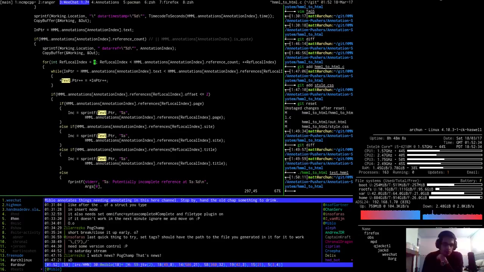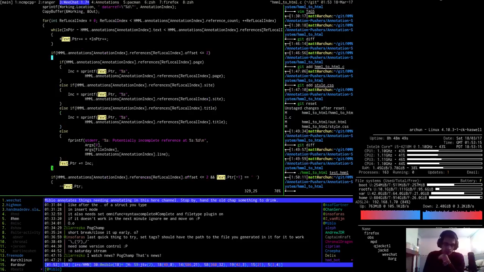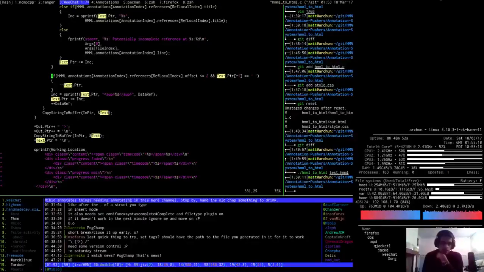So for each reference in this annotation, we're going to write out the text. And we're going to write out the stuff that's in this text thing here, into the text pointer. So that means it puts it after the span. If the annotation index offset is less than or equal to 2, then we do this, but it isn't, so we're not going to enter this loop or bit of code.